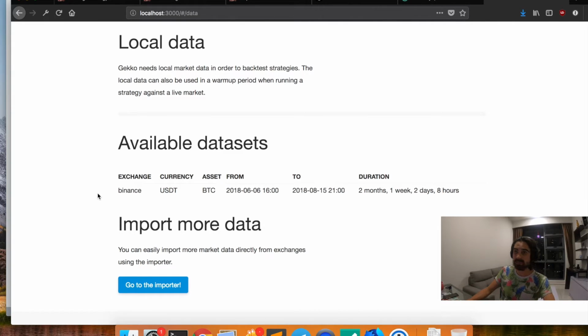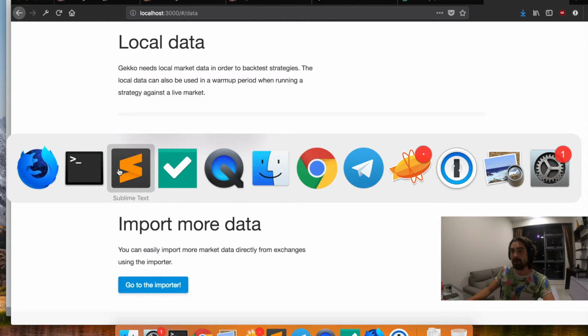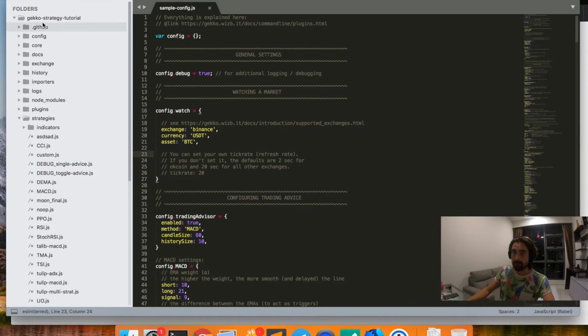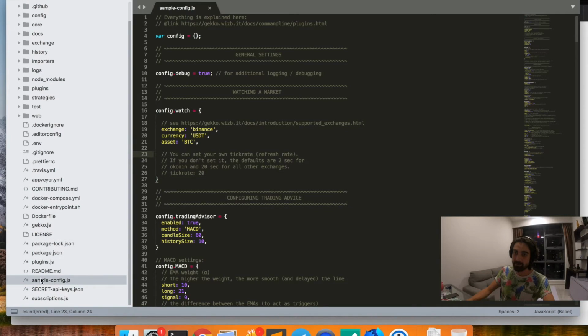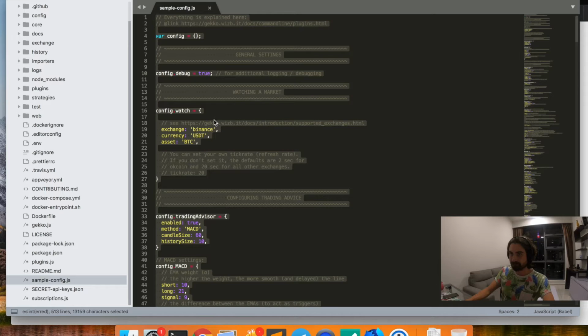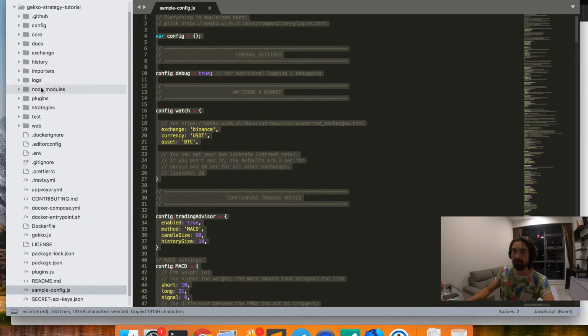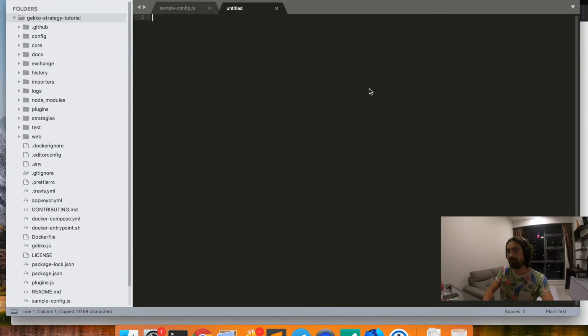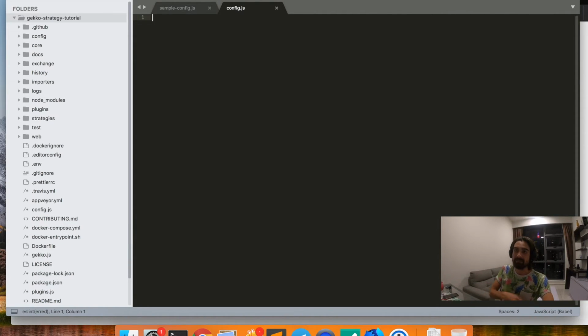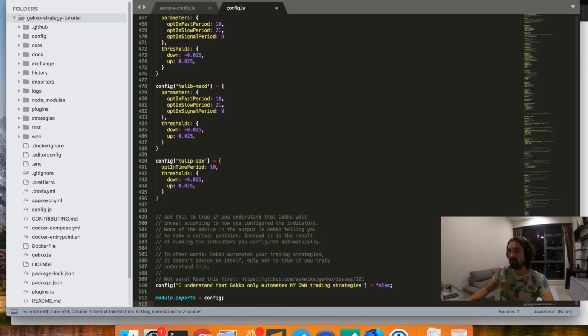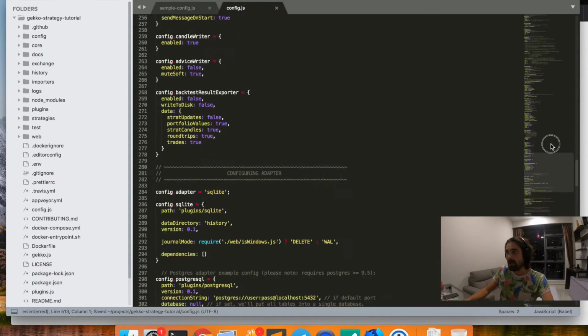Okay, so let's get started with the code. I opened up the whole project here, the whole Gecko folder. First thing we're going to do is open up the sample config, copy everything, and create a new file. We're going to call it config.js, and paste everything in there. So now let's save it.